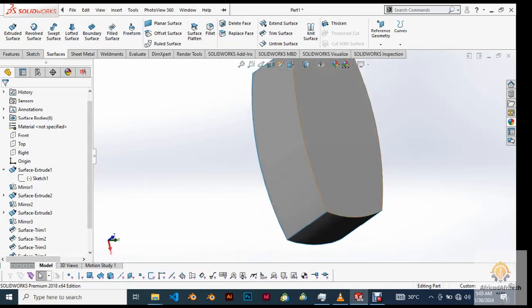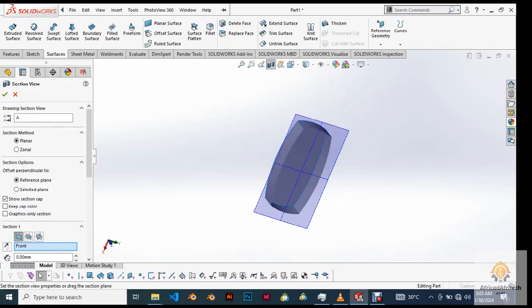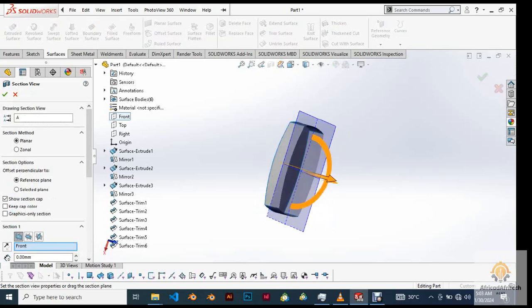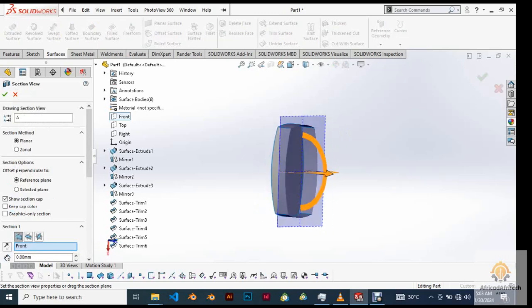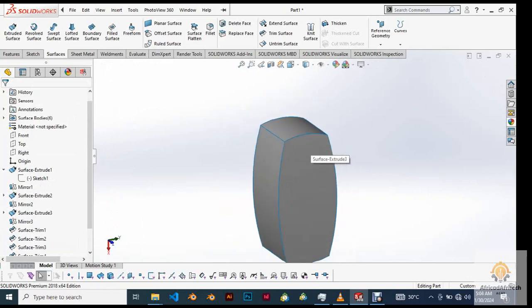Now, one of the disadvantages of this is that when I section this, you discover that it doesn't have thickness. You understand? And inside is hollow. So now, I don't like the edges. The edges are not that nice.